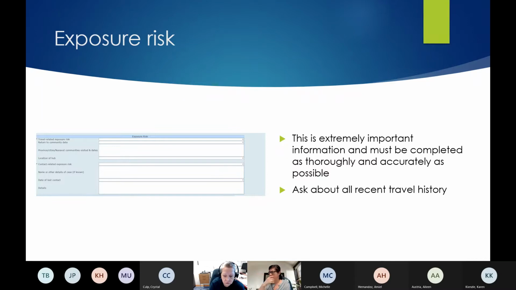For travel-related exposure risk, there's a drop-down menu. It asks for the return to the community date, the provinces, cities, and Nunavut communities that were visited and the dates they were visited. If they had to go through a hub, what was the location? Was it the Edmonton, the Winnipeg, or the Ottawa hub? For any contact-related exposure risk, enter the name or details of a known case, the date of last contact, and any details.